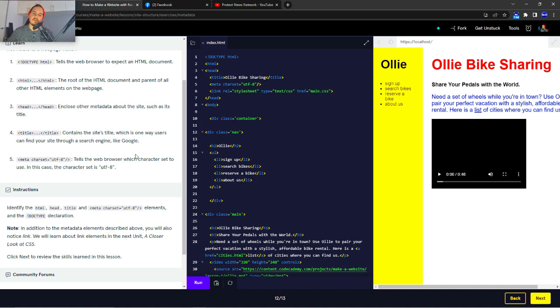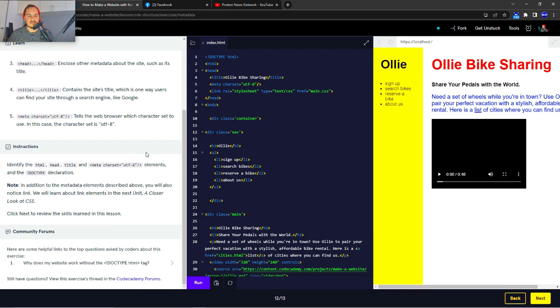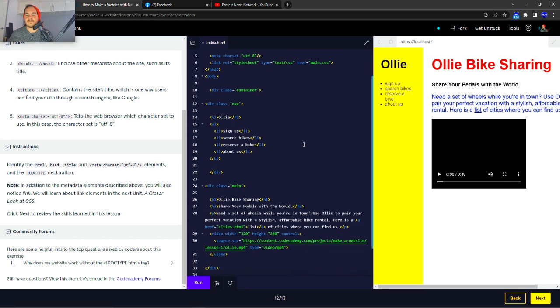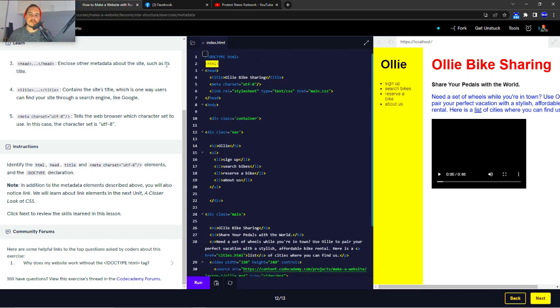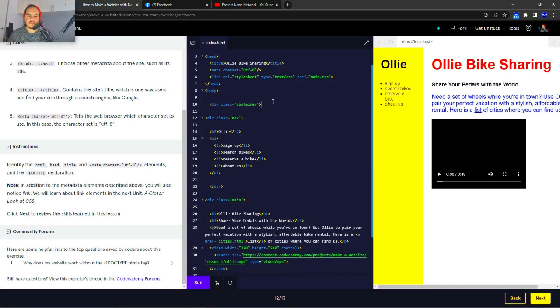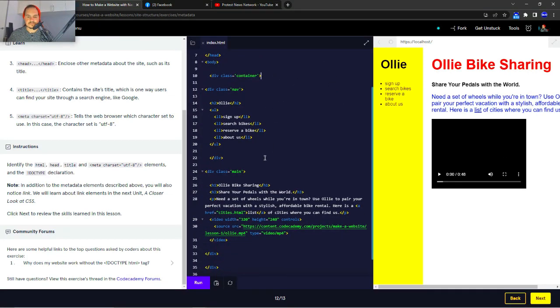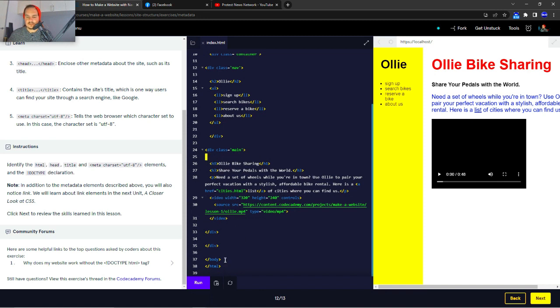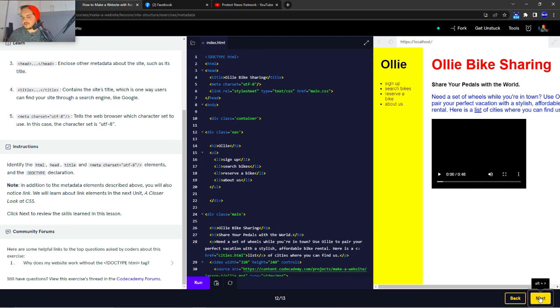Metadata UTF-8 tells the web browser which character set to use. In this case, the character set is UTF-8. Right, so instructions identify the HTML head, title, meta charset elements, and doctype declaration. Right, so there's the HTML elements, there's the meta charset, there's the title tags. Div tags, you name it. The HTML tags, the body tags. That's it. Let's move forward.